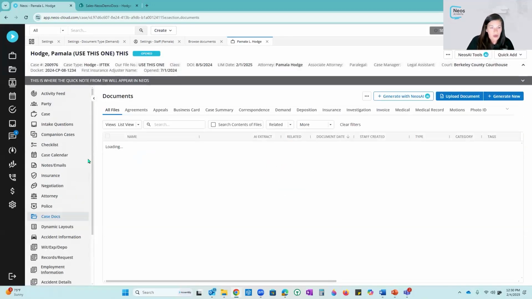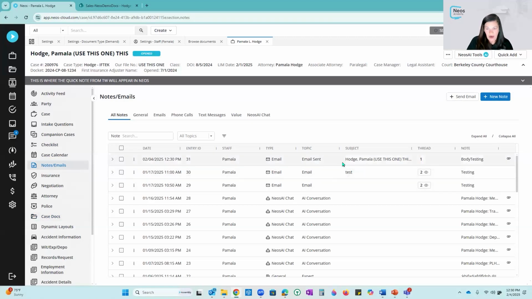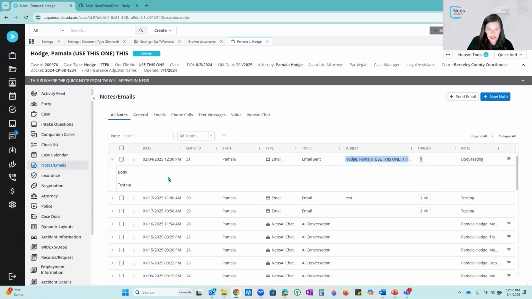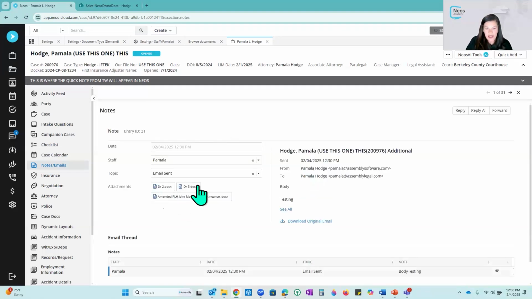All right. So if I go to my notes tab here, I can see the email that I just sent. And if I hit the drop down, it's going to show me my body of mine. I can double click it. When I double click it, it's going to show me my documents that it sent. If I need to see the original email to see how it went out, I can say download original email.